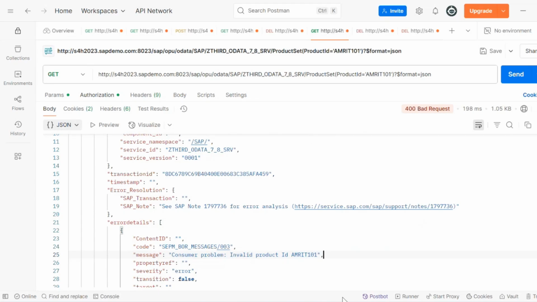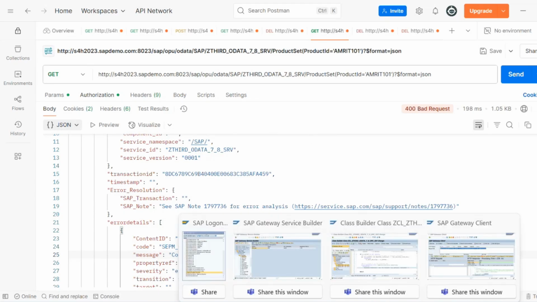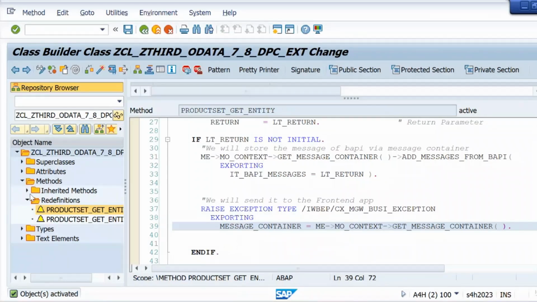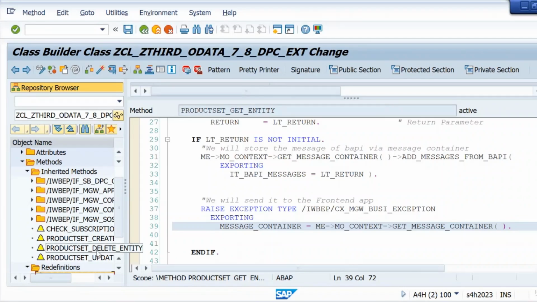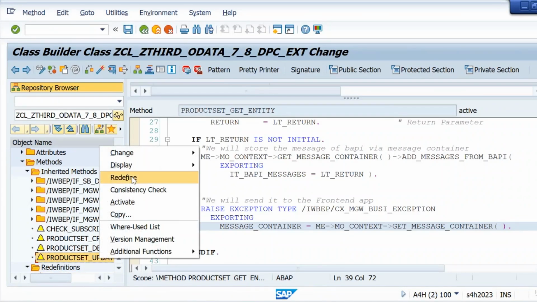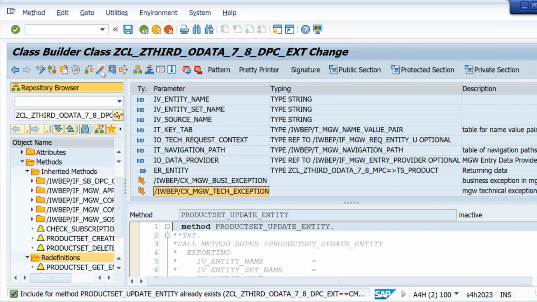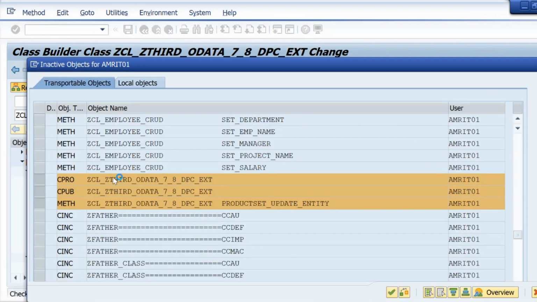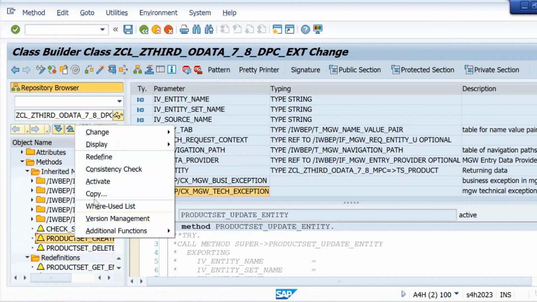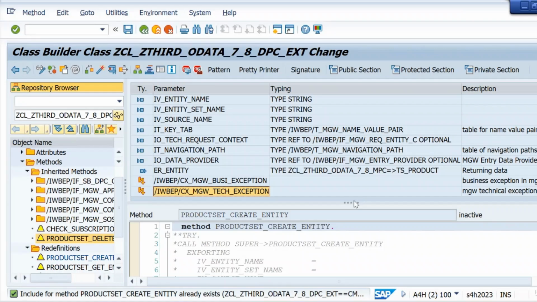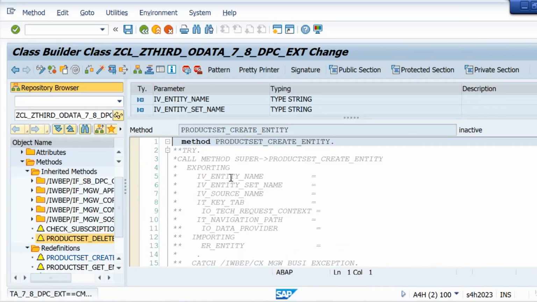Then we have the post, put, and delete parts, right? Let's implement them. It's going to be similar, not very difficult. We have seen it already. I'll go for update, right click and redefine. Not update, I need create first. Let's go for create first. Right click, redefine, create entity. A record we are going to create.